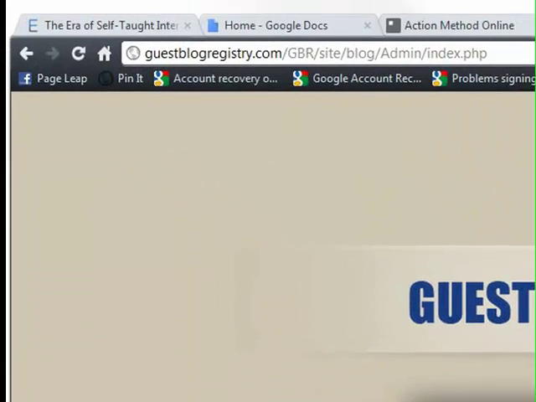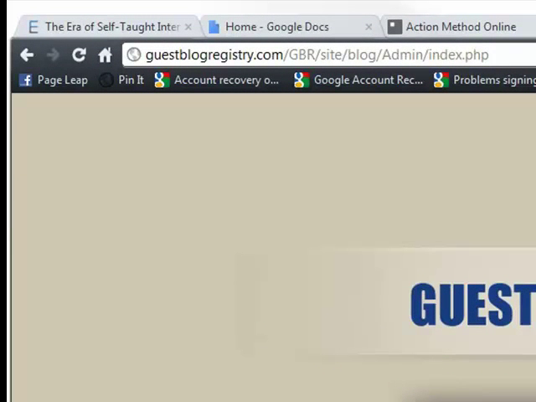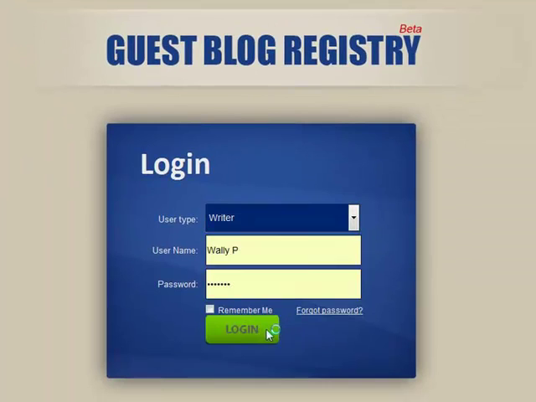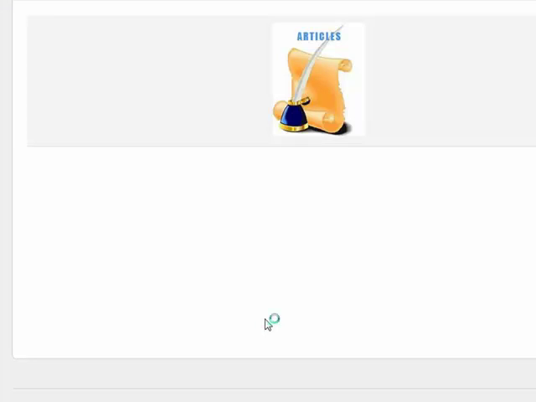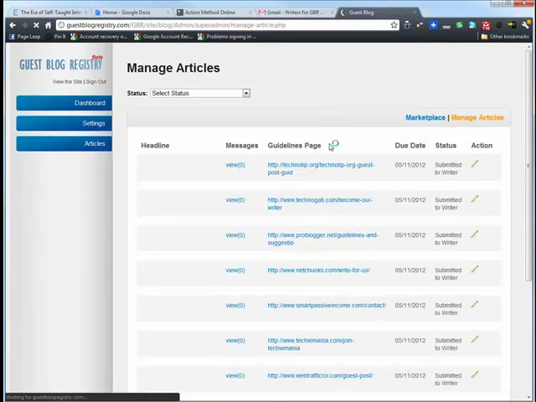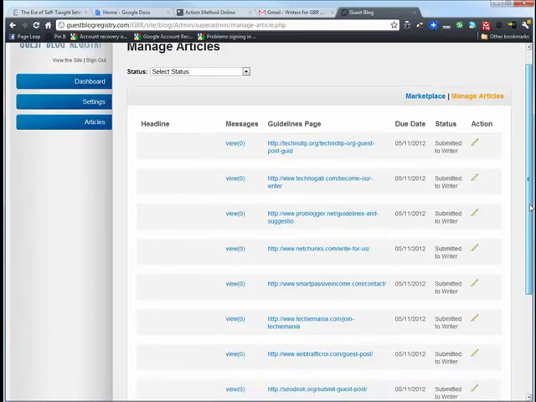You've been assigned a username and a password and a login URL, and as you can see I am there now. And what we'll do is, for the purpose of the demo, I'll just log in as if I was the writer, being yourself, and you can see we land on the dashboard here. We simply click on the icon that says Manage Articles, and now you can see we are in the Manage Articles area within the system here.